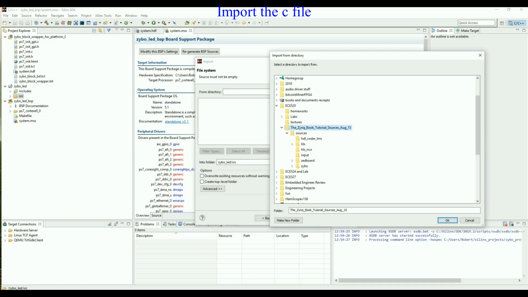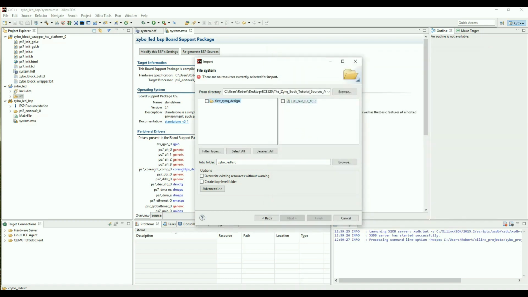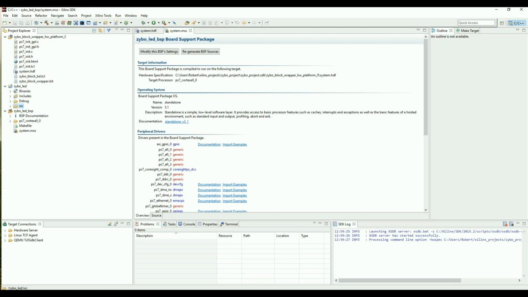In the Zynq Book Tutorial folder, go to Zybo and click as shown. Just click OK, and then select the C file. Click Finish. So this imports a ready-made C file, which you'll see in a moment what it will do on your Zybo board.